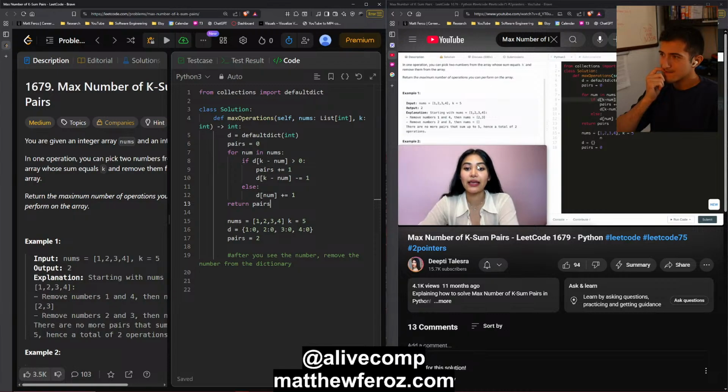We check if k minus n is greater than 0 in our dictionary. So does the key of 4, k minus 1, which is 4, have a value greater than 0? It's not even in our dictionary, so of course it doesn't have a value greater than 0. So instead we go in this else. We're adding our number, which is 1, to our dictionary and incrementing its count by 1. By default it is 0, so now we have 1, 1.